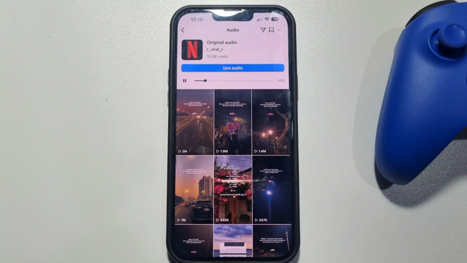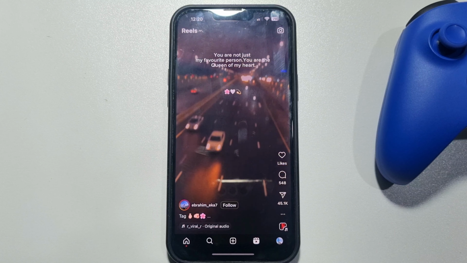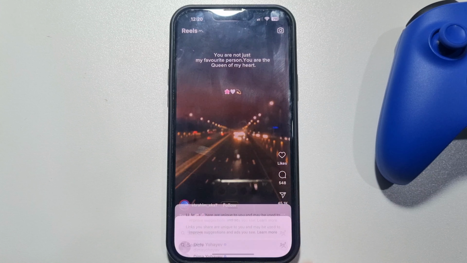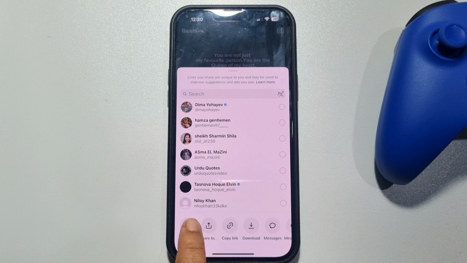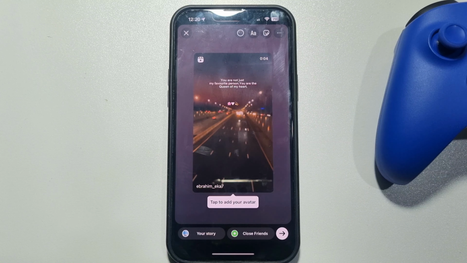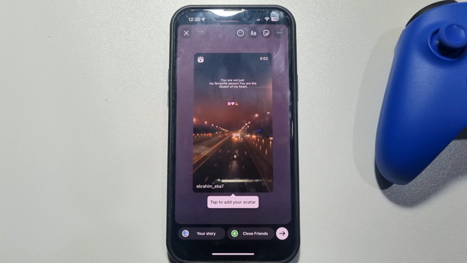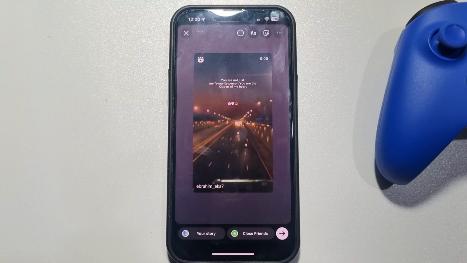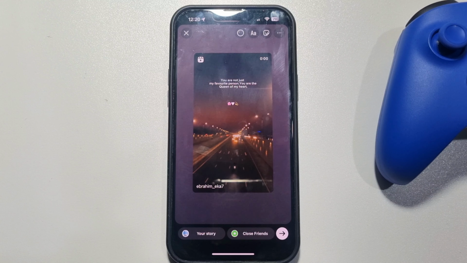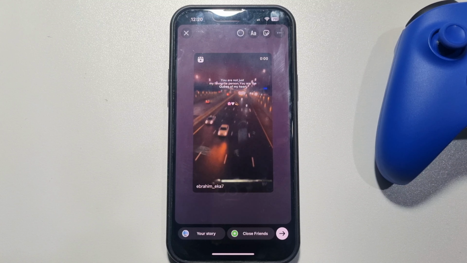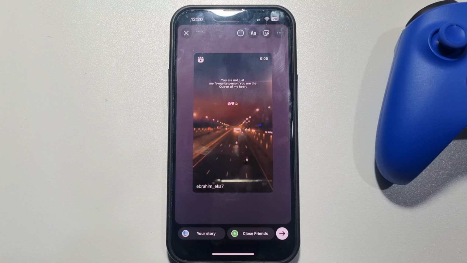And you have to tap on the share button and tap on add to story, and the reel will be added in your story with video and music. But we want only audio or music, right?